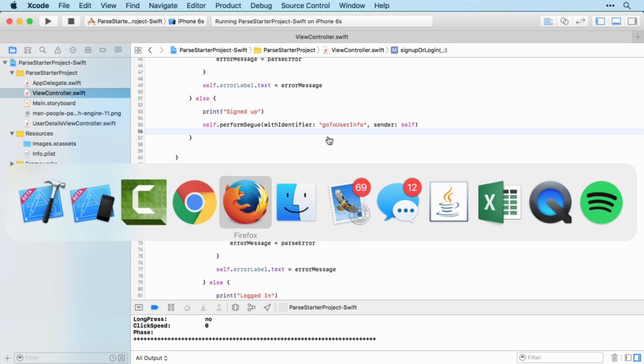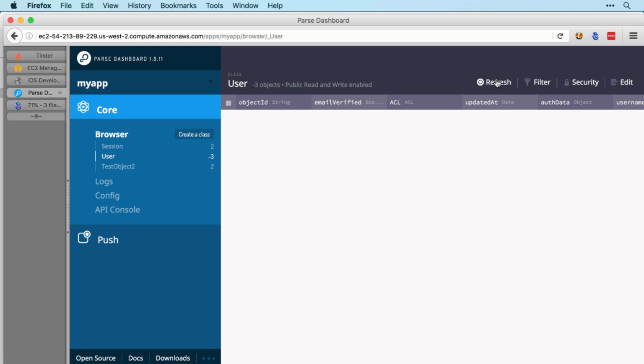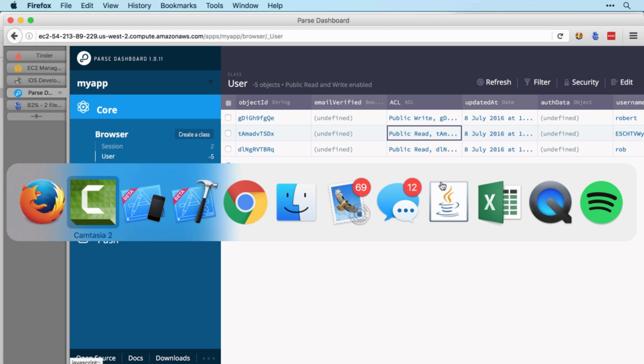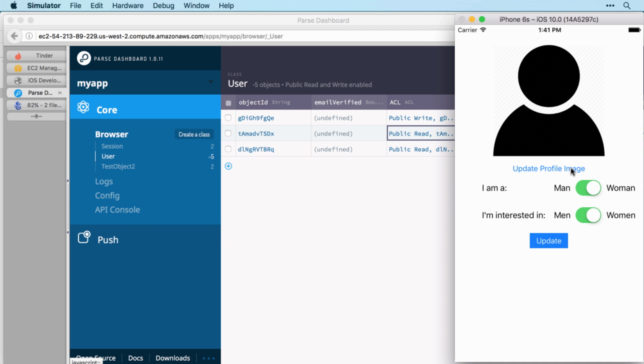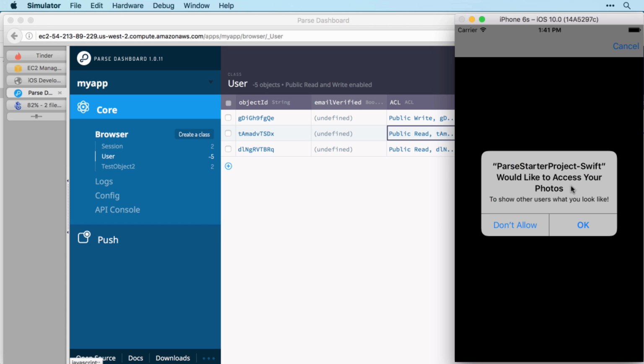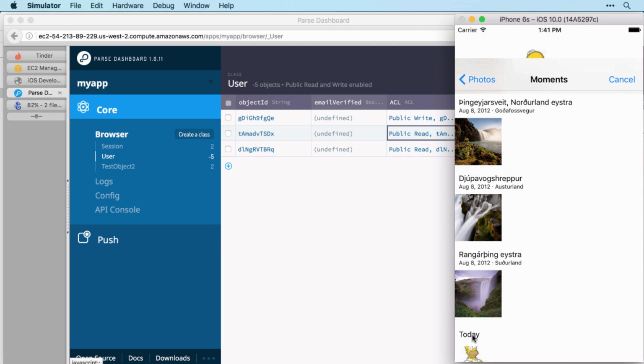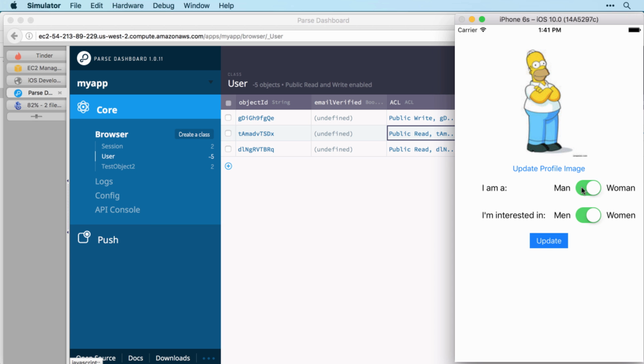There we go. But the main thing is to have a quick look in the Parse dashboard. So let's refresh that. And now you can see we've got public write on the ACL there. So if we now jump back over to our simulator, update the profile image, choose Homer, change him to a man, and then tap update. There we go. We didn't get an error message.